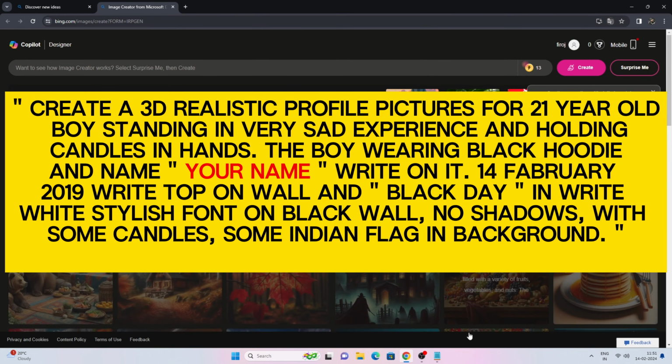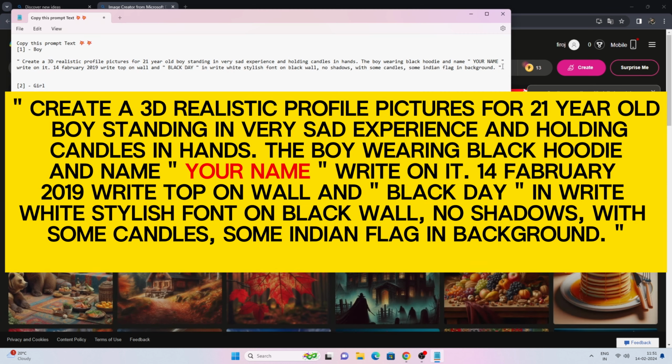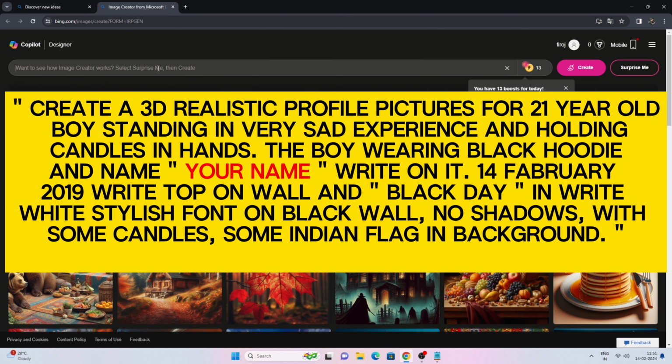Create a 3D realistic profile picture for a 21-year-old boy standing in a very sad expression and holding candles in his hands, the boy wearing a black hoodie, and write your name on it. 14 February 2019 at the right top on the wall, and "Black Day" in a white stylish font on a black wall.